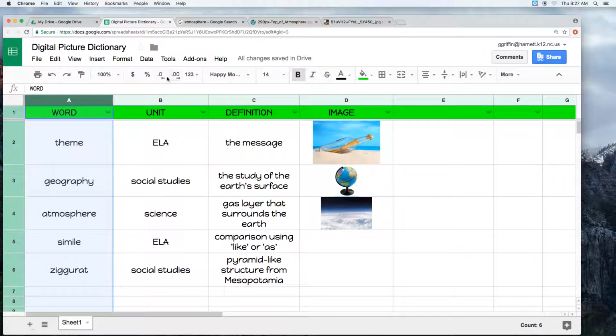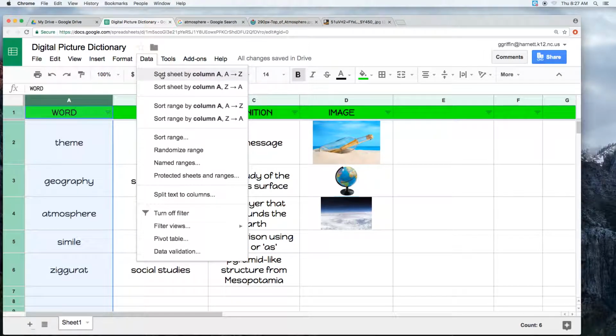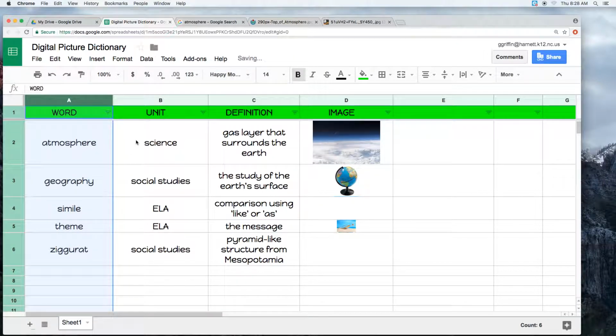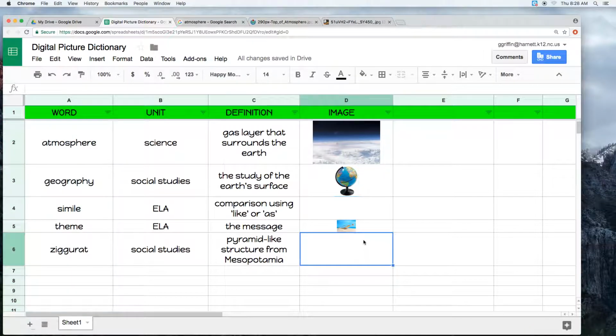All right. So another cool thing about doing it in a spreadsheet is we can sort it alphabetically. So I could come up here to data, sort sheet. We always want to sort the sheet so that everything goes with it. Sort the sheet by column A to Z, and then put my words in alphabetical order. And if you'll notice, the images went with it because we put it in the cell the correct way.